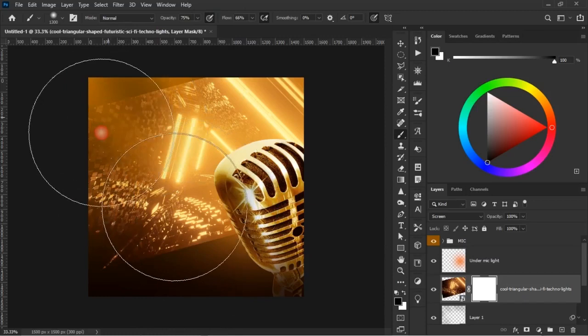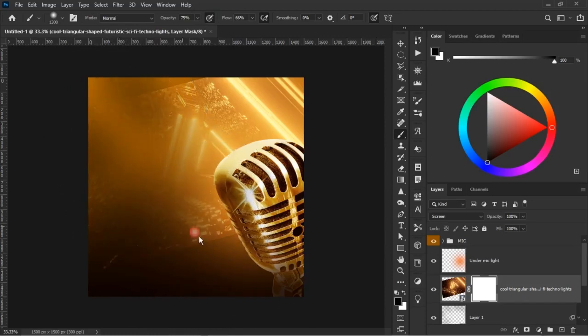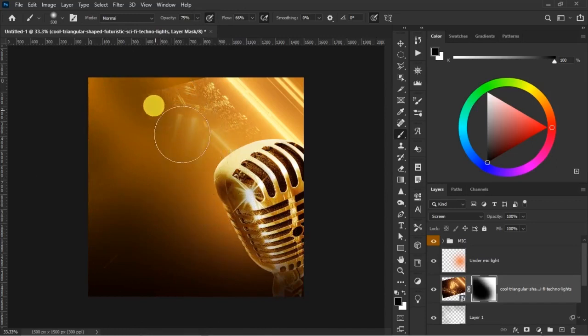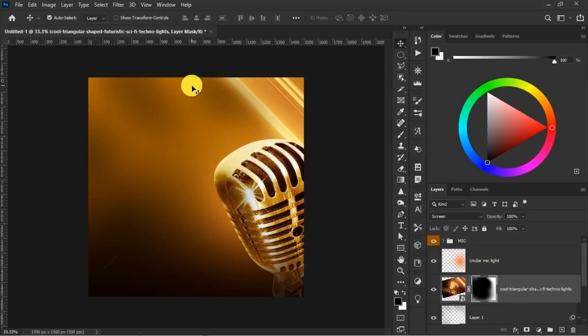So let's remove all this craziness, take away all this craziness. The more you are coming close to that light, reduce your brush so you don't take away that light. It's the light we need for what we are doing. So something like this, it's fine. Whoa, that's looking nice. Oh, this is nice.